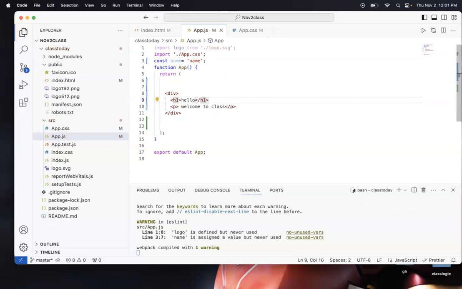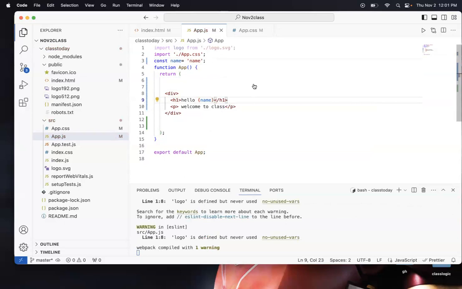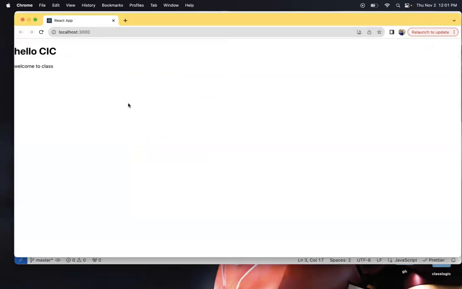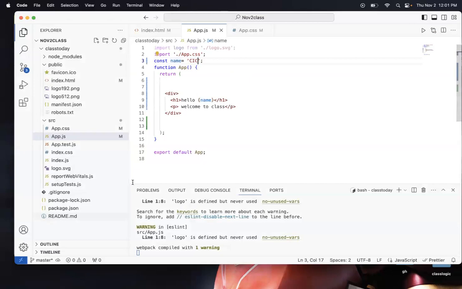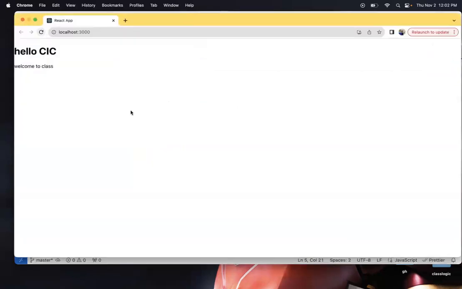Okay, so I already have a variable that's called name. What I will do, if I do this, it should come up over here. So let me change this to CIC. There you go. Hello, CIC. Does that make sense? Yeah, I think that's what was wrong. I could even do this over here too. I was just doing it in the wrong block. Should work the same here too.